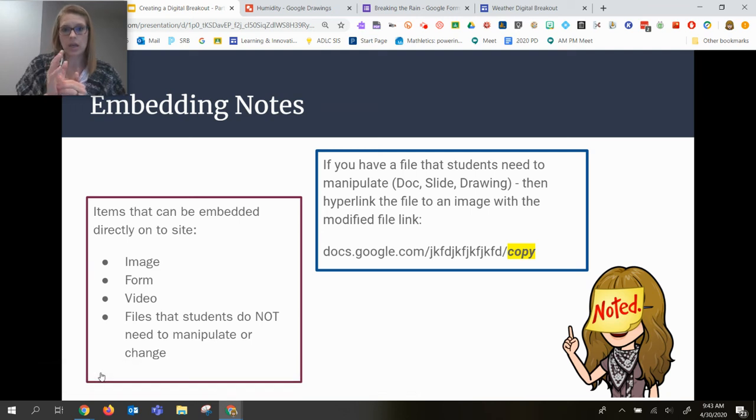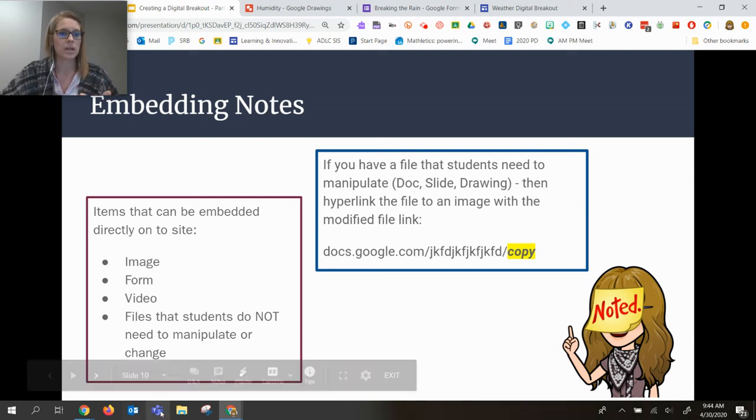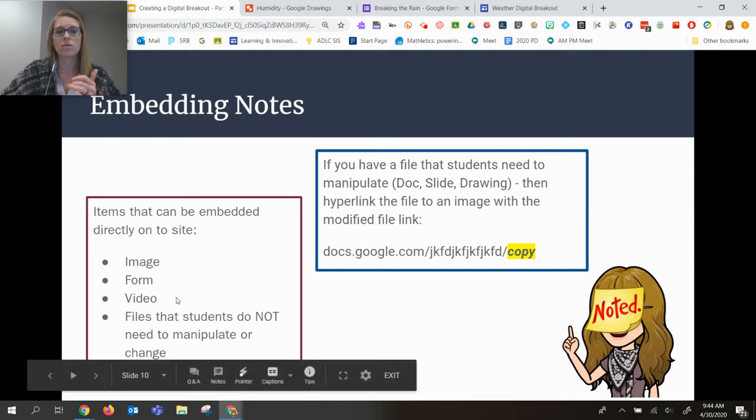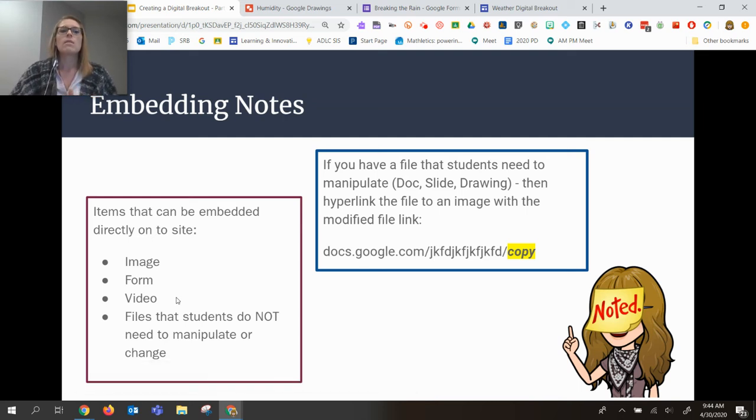So the first thing, if what we pull into the site is something that the students do not need to manipulate, in other words, they don't need to move things around, they don't need to edit it, so it could be an image, a Google form, a video, even a PDF or a Google Doc that they just need to see, then we can pull those things and embed them. In other words, they are live and visible directly in the site.